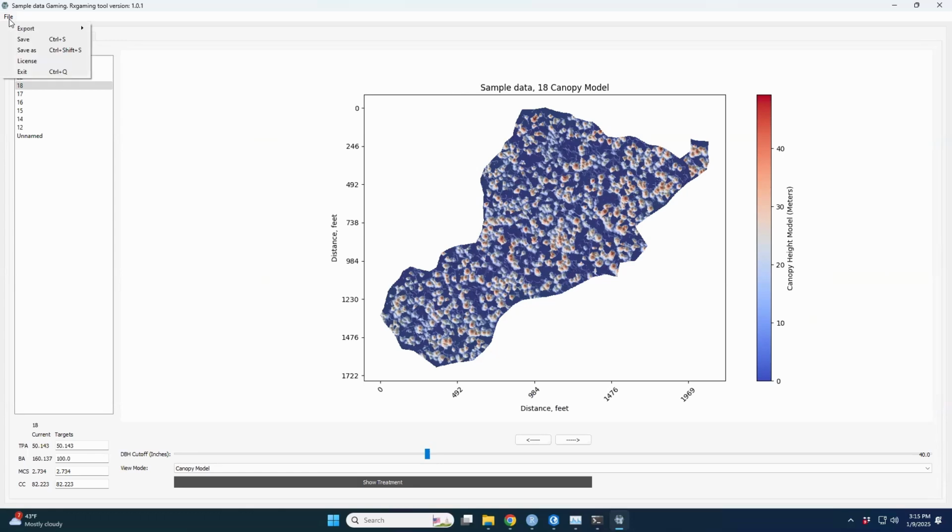If I want to export the data from a treatment, I go to File, Export, and we can export raster data, which will be the displayed canopy height model, shapefile data, which will be a point file of the high points, a geotiff, which will be a georeferenced image that is exactly like what we're seeing on the screen, and the tree list, which will be a CSV of the information about the trees. If we're displaying a treatment, it'll export information about the treatment, and if we're not displaying a treatment, it'll export information about the untreated stand.